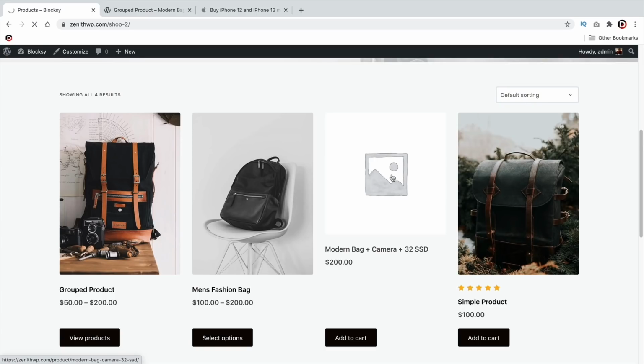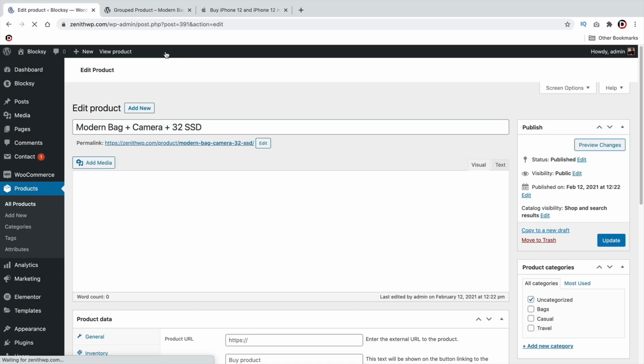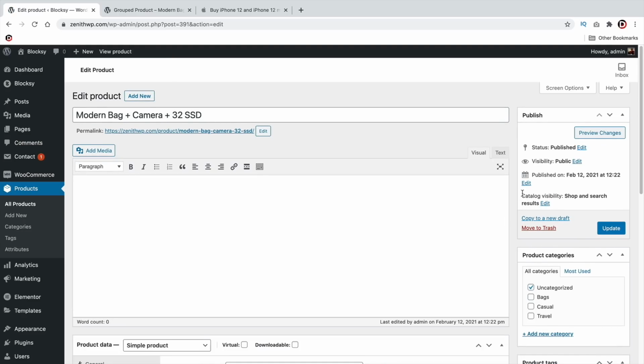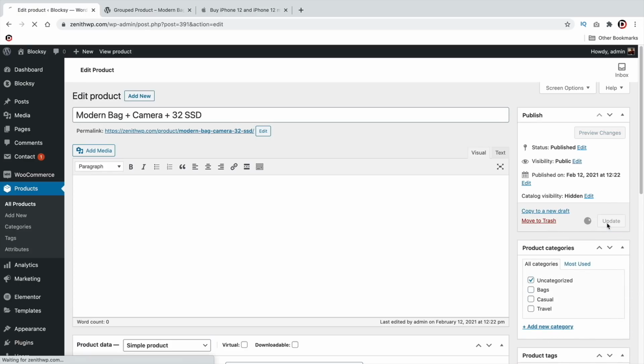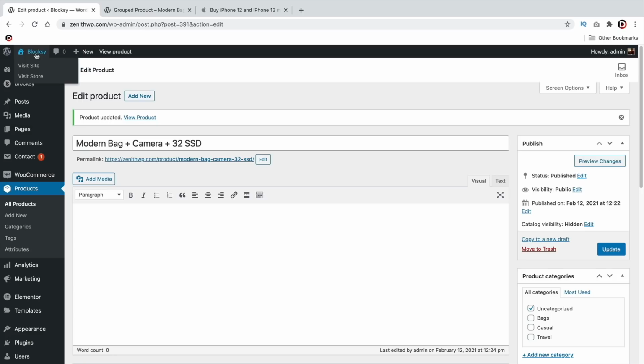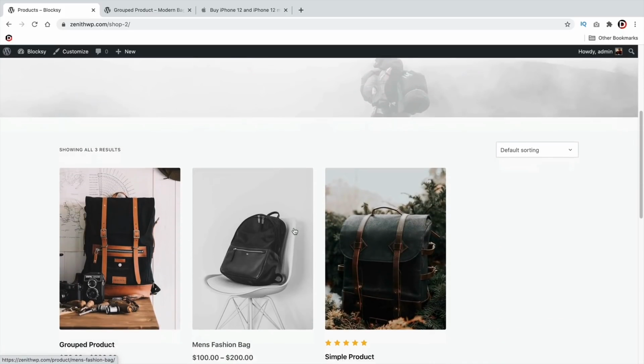So let's just say, for example, you made a mistake and you're saying, hey man, this product's available. I don't want it to be displayed. Just click on the product, click on edit product. And then for the catalog visibility, just go ahead and hide it. There you go. So I just want to give you an example of what happens if you don't hide all of them. And now you cannot view the product. So let's go back to our visit site, shop page, and it is gone.